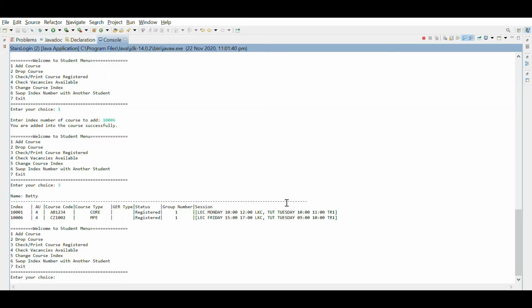And you can note that these sessions don't clash with each other. So you see this Monday 10 to 12, Tuesday, you have a 9 to 10 a.m. tutorial, and then followed by a 10 to 11 a.m. tutorial as well. On Fridays, you have a lecture from 3 to 5 p.m.